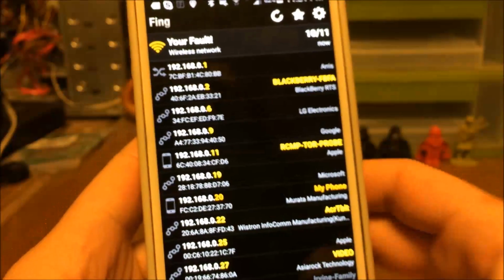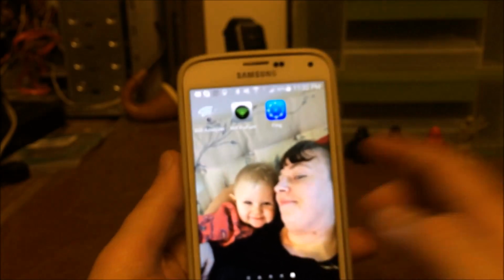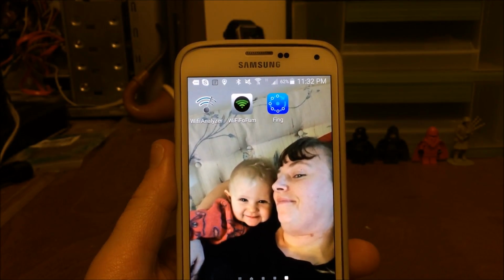But yeah, those are 3 excellent apps that you can use in IT. I recommend you take a look at them: Wi-Fi Analyzer, Wi-Fi FOFUM, and Fing.